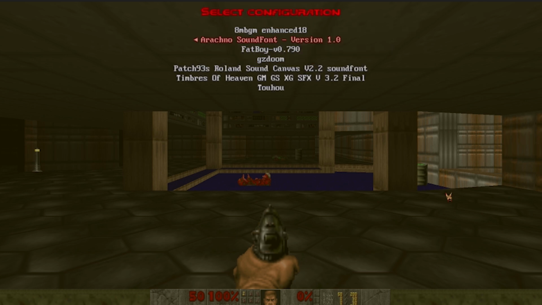And let's try Fatboy. Let's try the patched Roland one, which is a sort of like the original, the way it used to sound. Timbers of Heaven is a fan-created one, designed specifically for Doom. Arachno is a really good one people like for Doom. And 8BM is like a very small one that's also pretty cool for Doom.